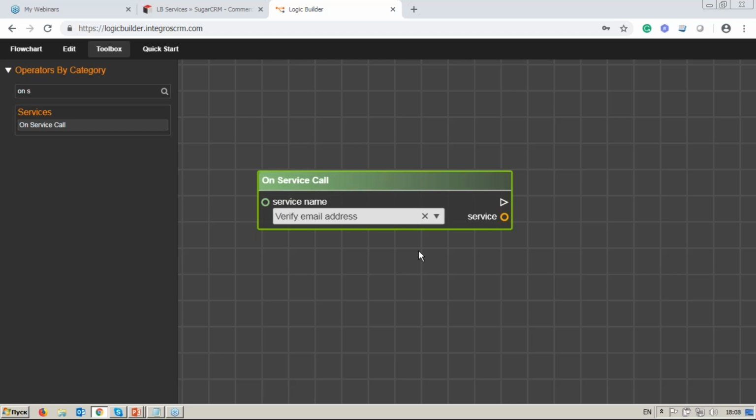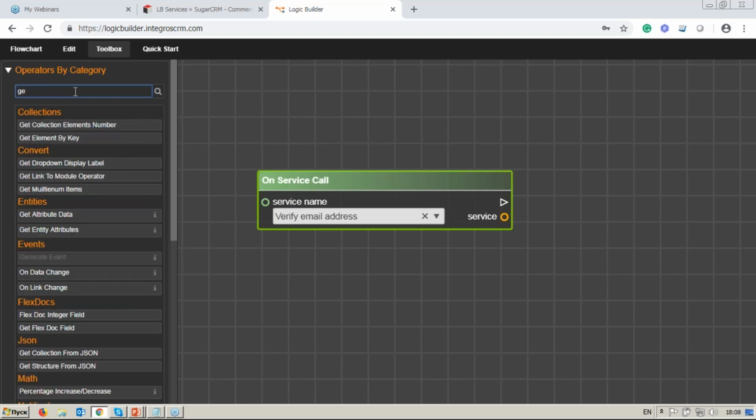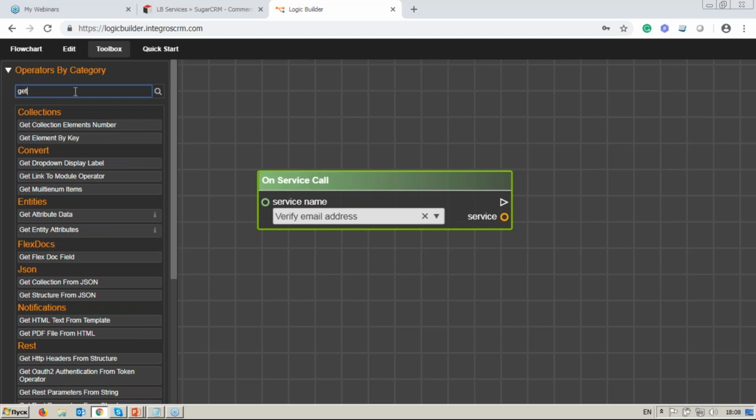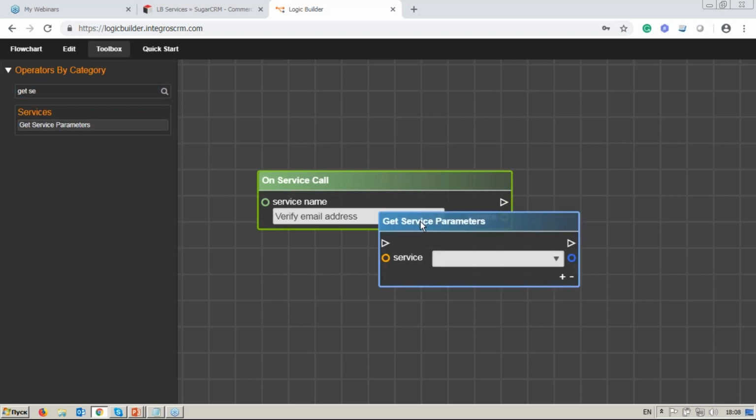Next, we need to get email address. For this, firstly, we need to read ID of lead here in Logic Builder. For this, I need to get this ID from service. We created this ID as parameter of service. So now we need to get it from service actually. So we are looking for operator called get service parameters and put it onto canvas.